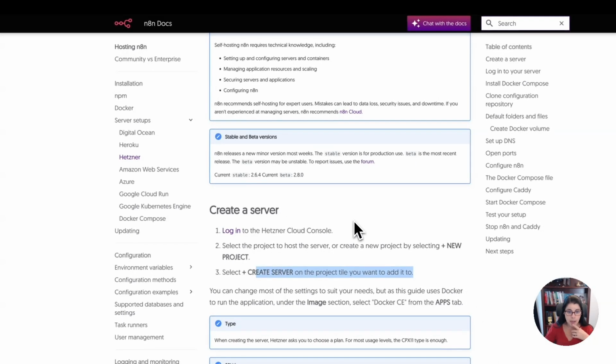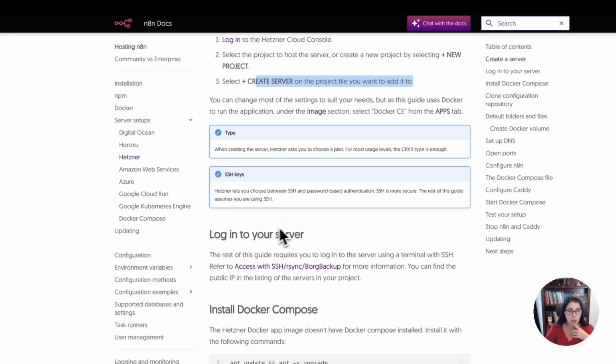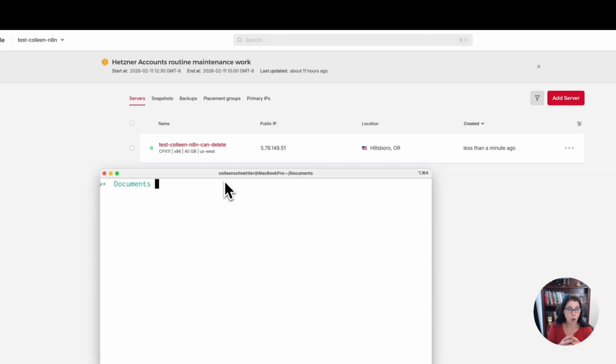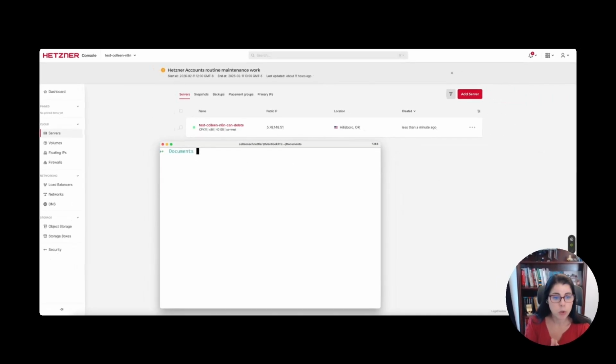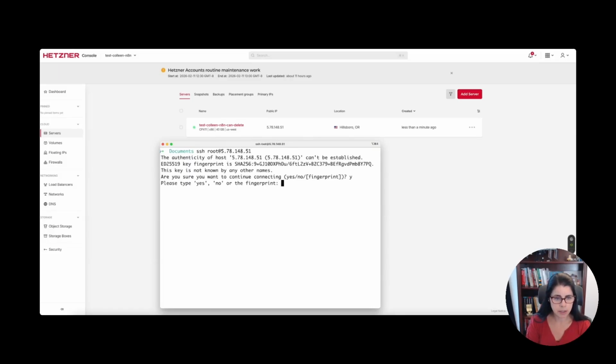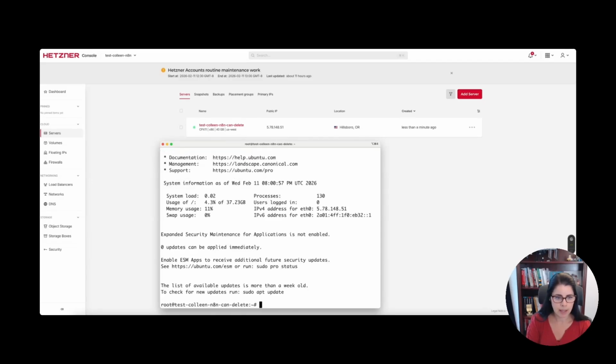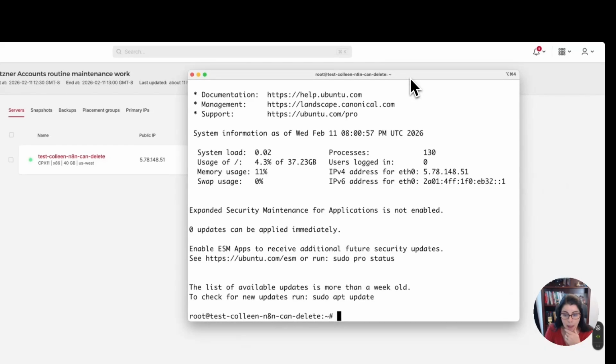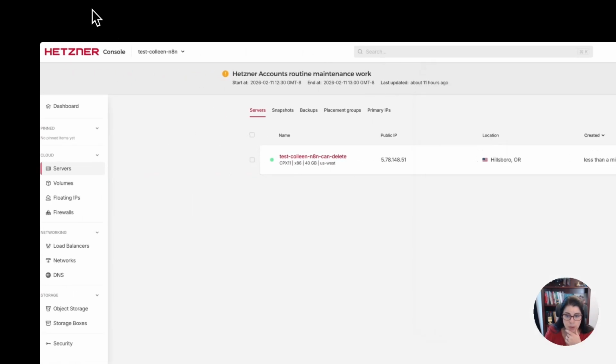All right, let's go back to the documentation and we are on the login to your server section. Once your server has been provisioned, you're going to log into that server. We do that by going SSH root at the IP address, and you say yes here. And now we are in the computer, the other computer.